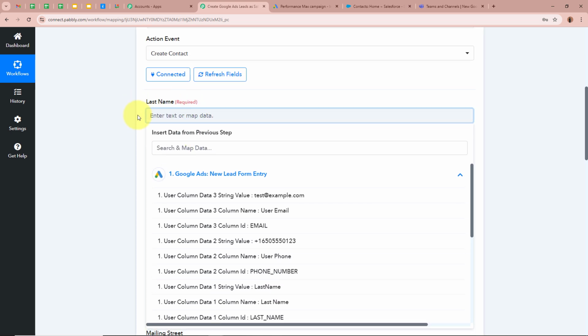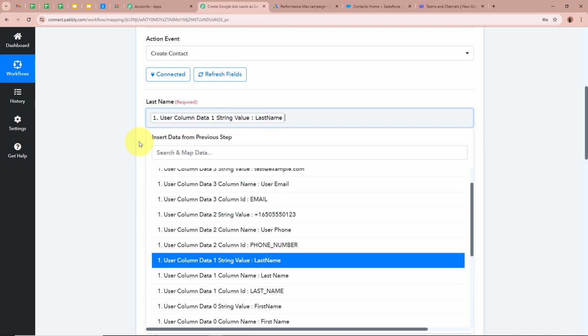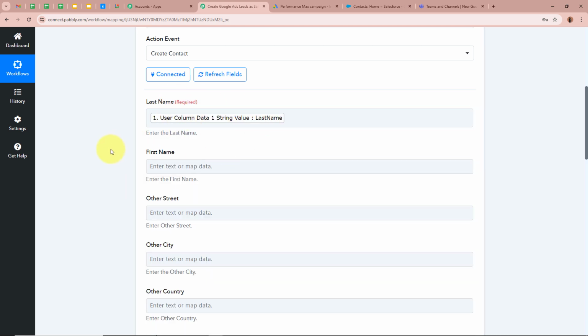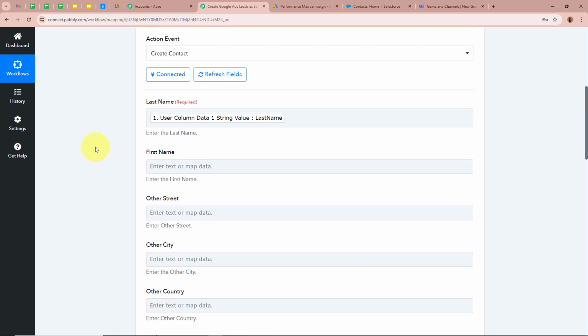It is asking for the last name of the contact that we want to create, and as we want to create a contact of the lead, from my previous response, I'm going to select the last name value that we have received. This is the last name value of my lead that has been generated with the help of Google Ads. As I've selected data from my previous response, the data is mapped, and it has now become dynamic. That means whenever a new response is captured in our previous step, the new data is automatically going to be updated in place of this mapped data.